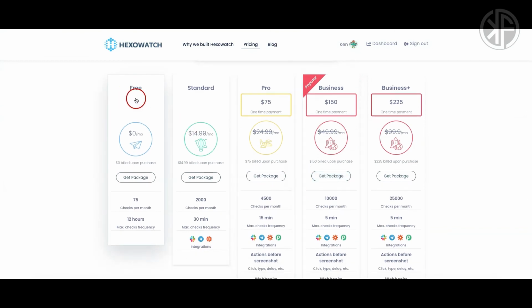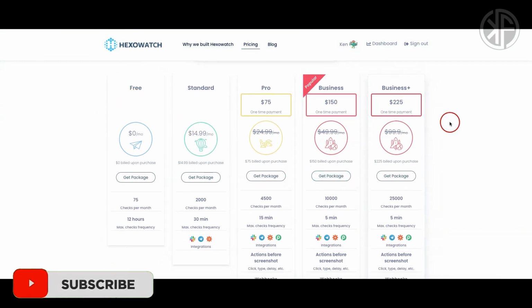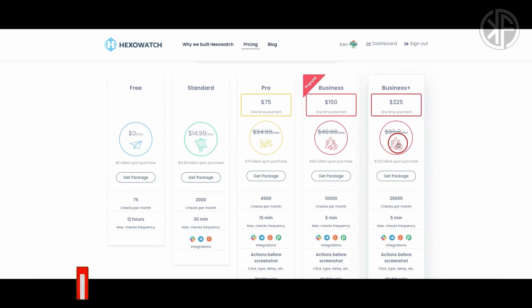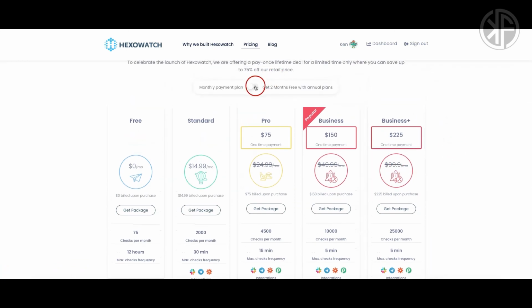So they have plans ranging from a free plan all the way up to Business Plus. And normally you would pay monthly for these, ranging from $14.99 per month for the standard plan all the way up to $99.99 per month for the Business Plus. And if you decide to pay annually, they save you 2 months. So you get 2 months free.